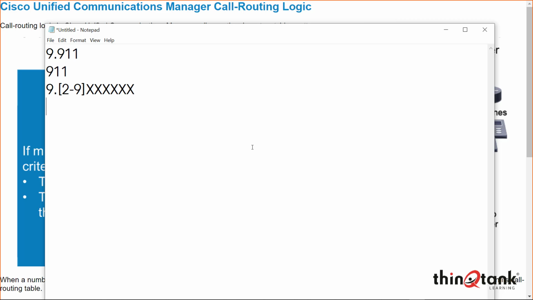We don't use regular expressions in Call Manager. We use regular expressions in IOS-based gateways that do call routing. But in Call Manager, we just have a subset of wildcards, which we will see later on, that we can use to define different patterns.